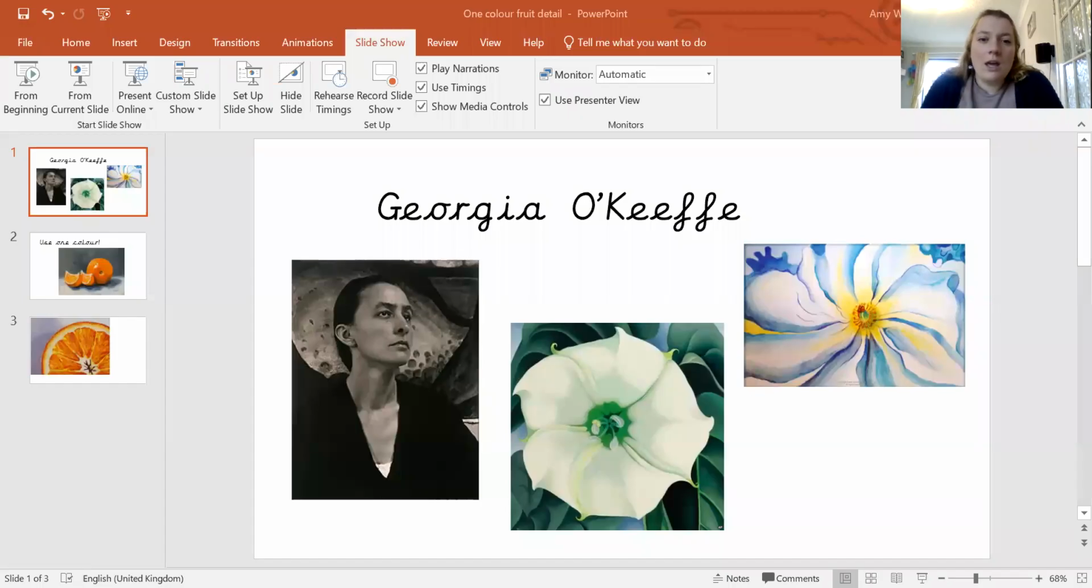So here I have some examples of some paintings that were made by a lady called Georgia O'Keeffe. And we're going to be looking at some of her artwork later on. But have a little look. See if you can pause the video, and for each picture, write down or talk about it with your family. What colours has she used? Have you done that? Okay, let's look at this picture of the lady first.